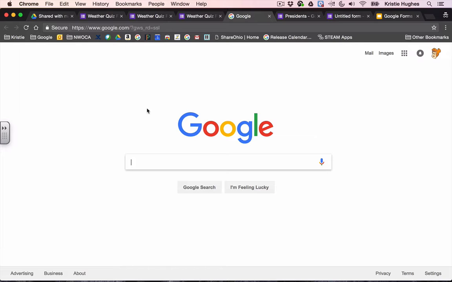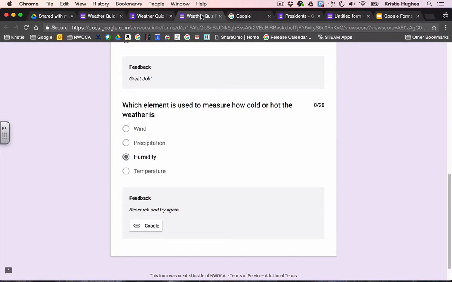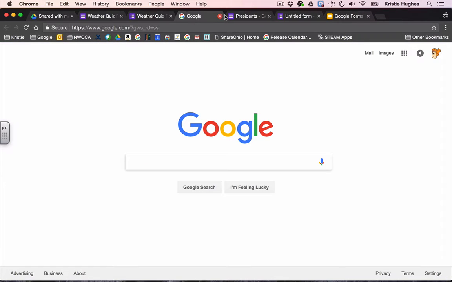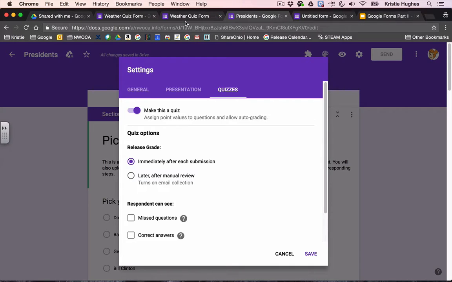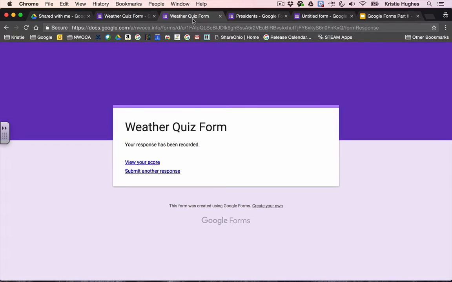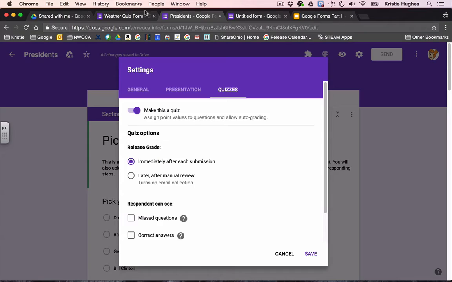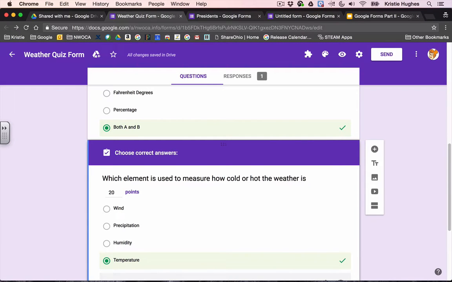Now, the other option for this, let's say you were like, I really don't like that. I don't want my students seeing their grade right away, and I want to be able to manually go ahead and review everything. So now I'm going to go ahead and, whoops, I'm in the president's one. I don't want to do that. I'm going to go back to my weather quiz. So let me close that. I'll go back to weather quiz right up here.